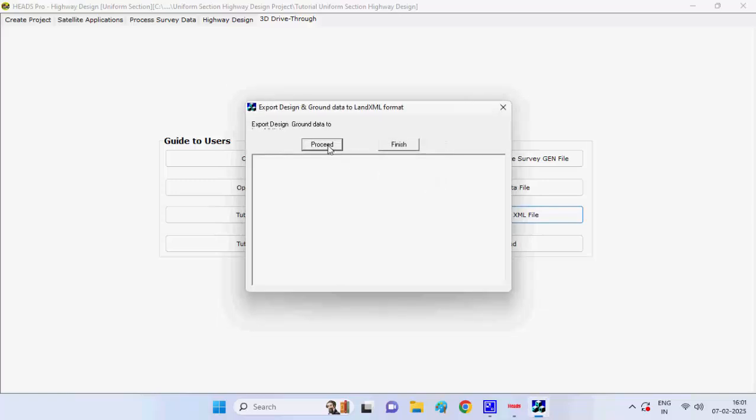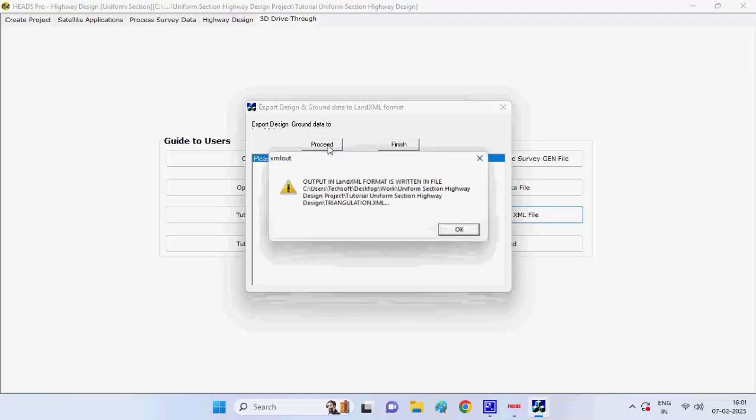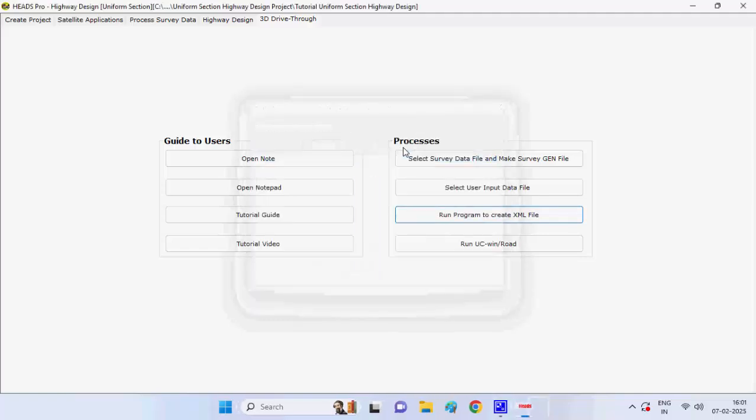Step 37, the next process dialog box comes, click on button Proceed. Step 38, as the process is over, message comes informing that, in the project folder the output is created as triangulation.xml file, click on OK.